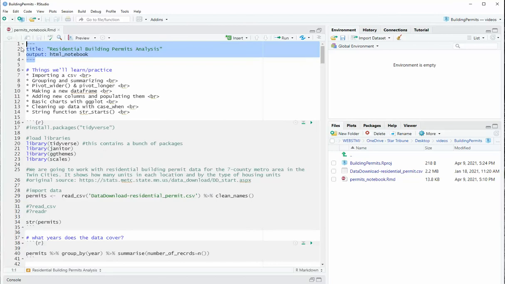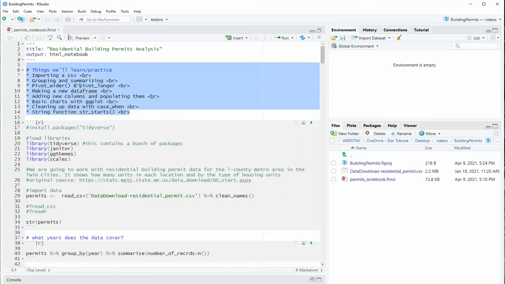Up at the top is a YAML header. That's YAML. You can Google that for other things, how you can fancy this up if you like. And here I've made a list of things that we want to learn. And let me point out first that you'll see that there's these white parts of your code page and then the gray parts. The gray parts are code chunks, and that's where we write our code. The white parts are areas of your HTML page that you can populate.